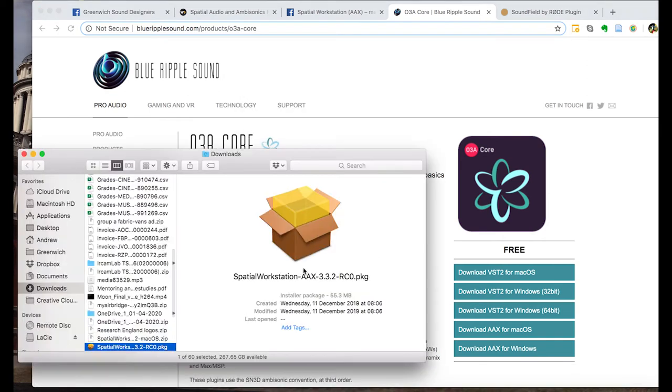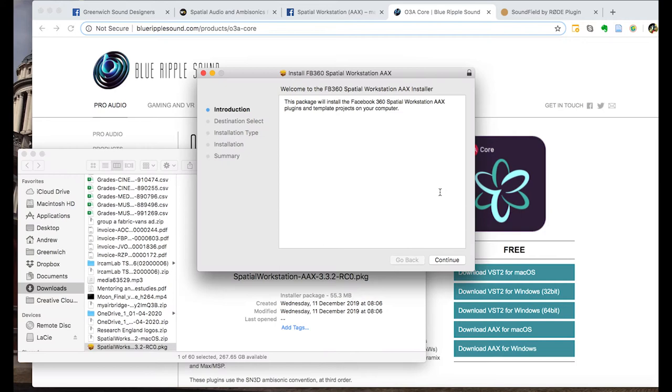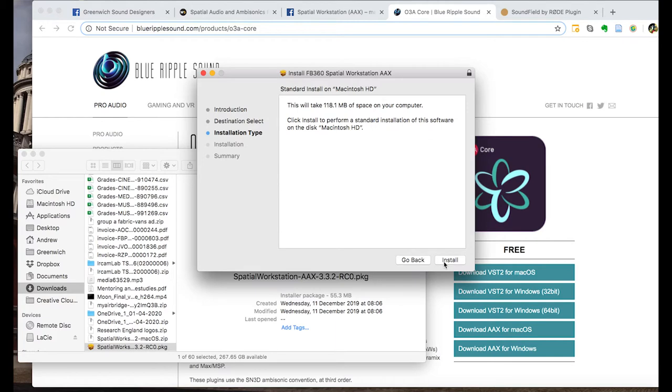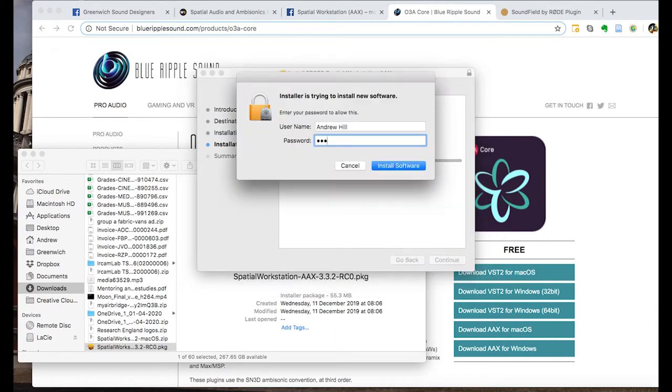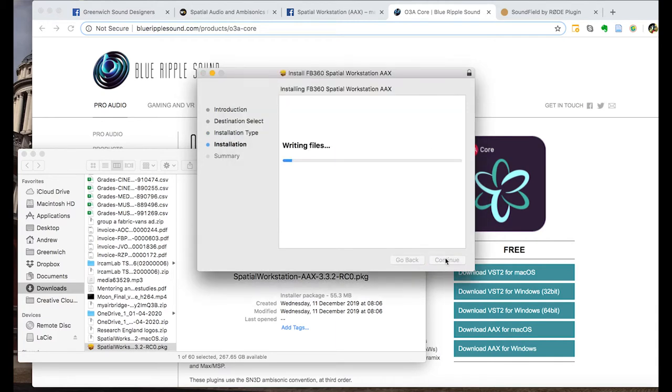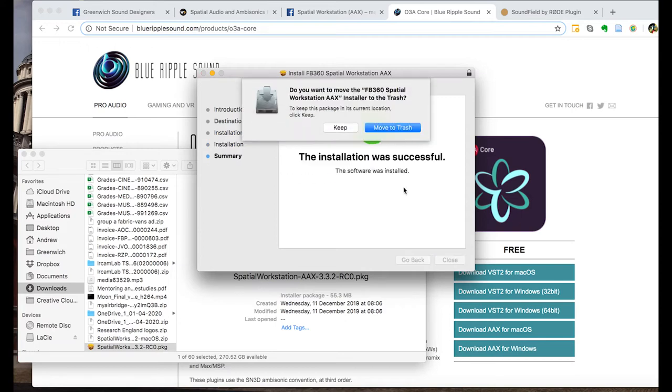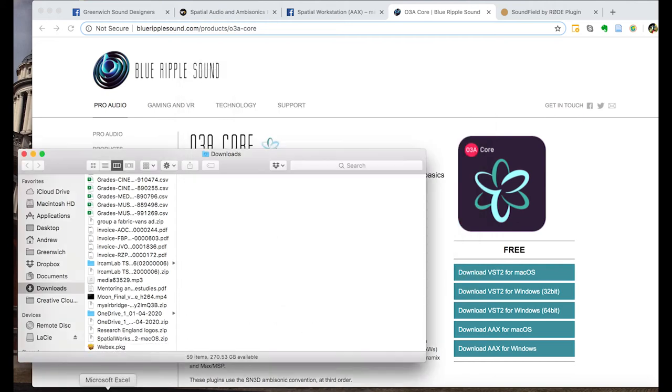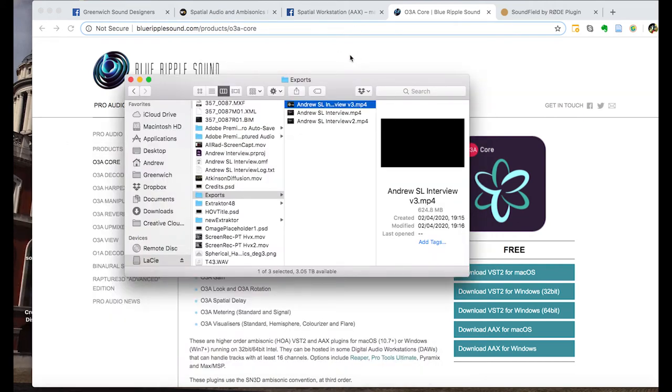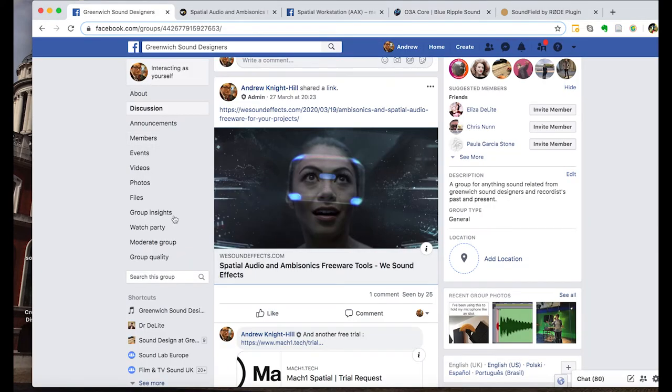For example, I'm just going to very quickly install these Facebook plugins here. Then, as with every plugin, once you've got these installed, they will end up appearing in Pro Tools. Cool. So there we go, my Facebook install was successful. You'll find the link to those up on the Greenwich Sound Designers page, and I will also post this link when I post this video.